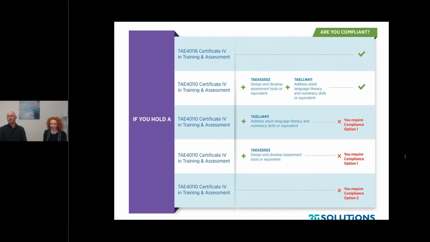Okay, so I have another question here. Do you have to pay to get RPL for the 2 units of literacy and assessment tools, and what kind of evidence is required? So I guess for RPL, what kind of evidence is required?